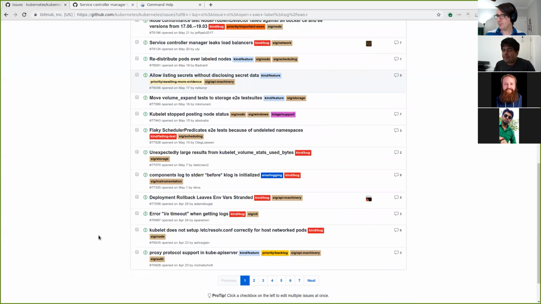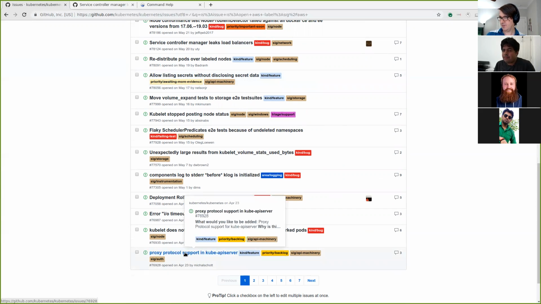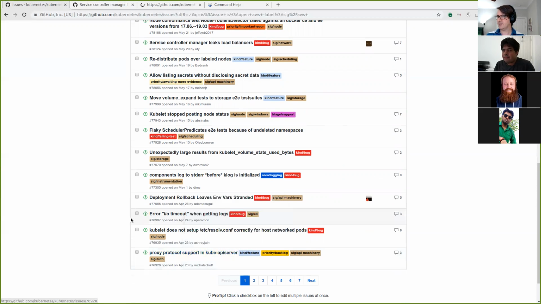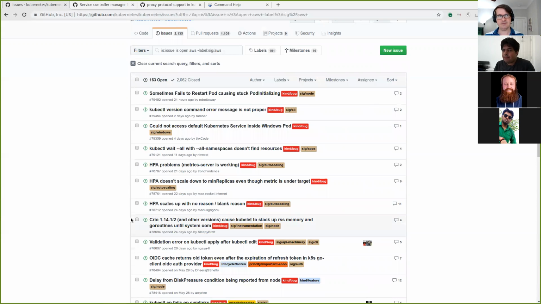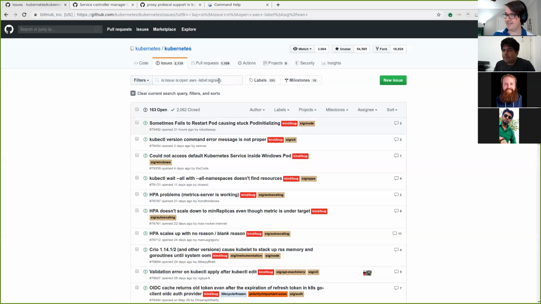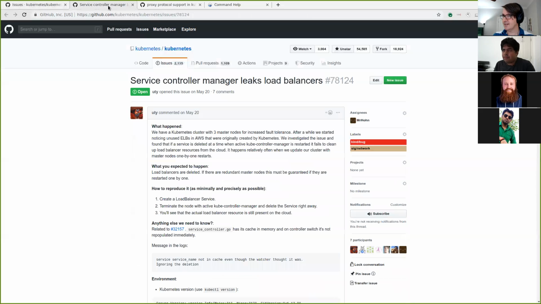Okay, other than that, I think we can probably focus on the sig-aws ones today. That one, proxy protocol, I believe is specific to sig-aws. Well, maybe not. I guess it's technically Nginx. We can have a look at those too.